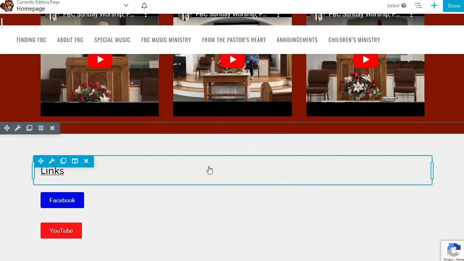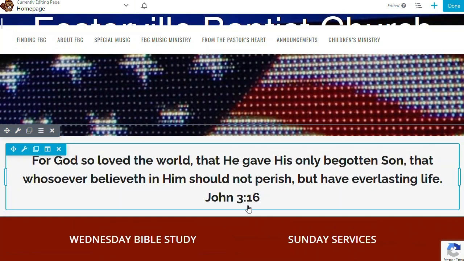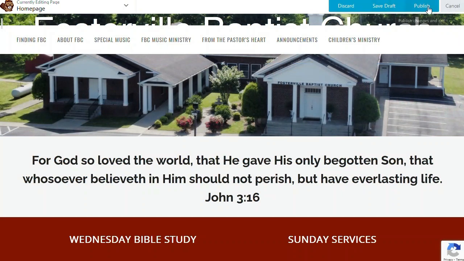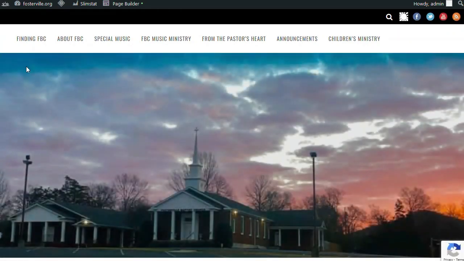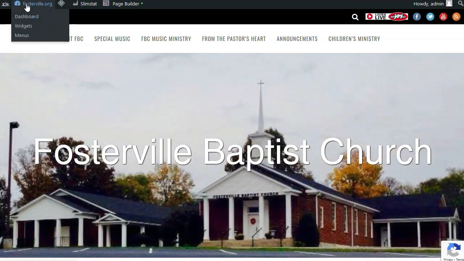Now let me show you something else really neat that you can do on the 2.0 website builder. But first, now that we've made those changes, let's hit done and publish. It's a good idea to hit done and publish every so often while you're making changes so that you don't forget and end up losing your changes. But for now, let's go to our dashboard.